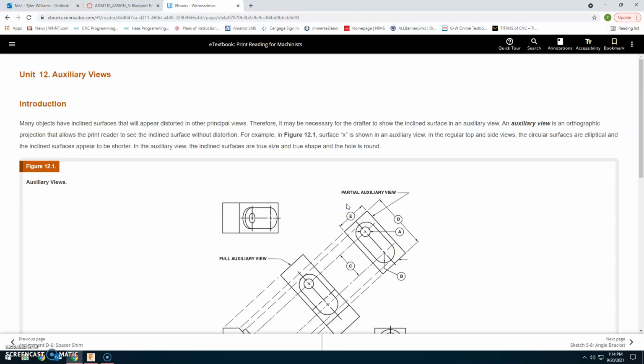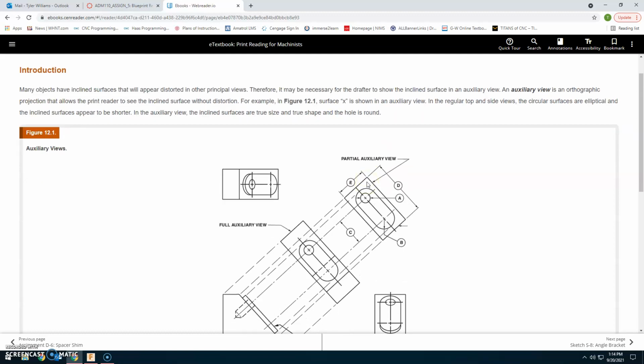Unit 12. Many objects have inclined surfaces that will appear distorted in principal views. Therefore, it may be necessary for the drafter to show the inclined view or surface in an auxiliary view. An auxiliary view is an orthographic projection that allows the print reader to see an inclined surface without distortion. For example, in figure 12.1, surface X is shown in an auxiliary view.